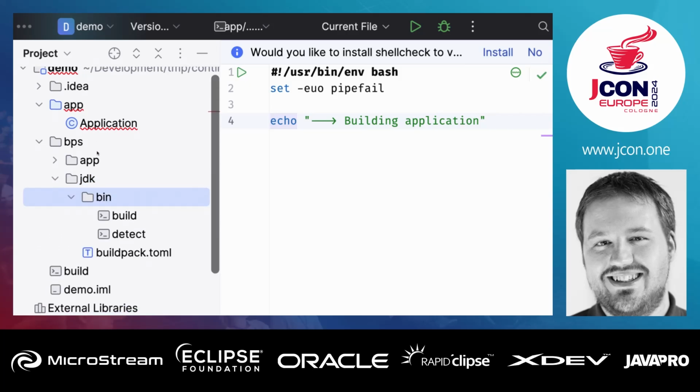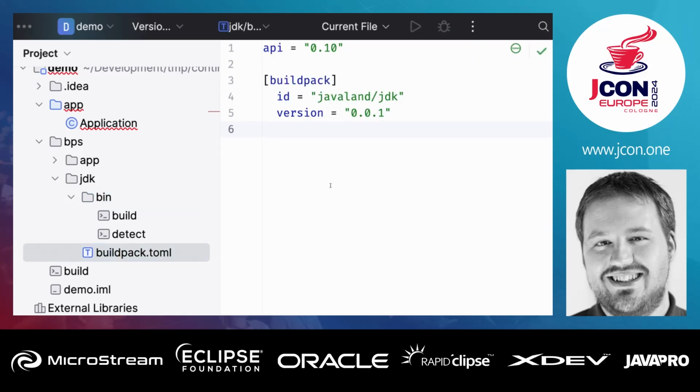And as seen on the slide, every buildpack at least needs these 3 files. So for example, for the JDK buildpack, there's a buildpack.toml. And there it says this buildpack requires the API in version 0.10. It has an ID, which I forgot to change, but it doesn't matter. It's JCON JDK, or JavaLand JDK, and my version is 0.01.